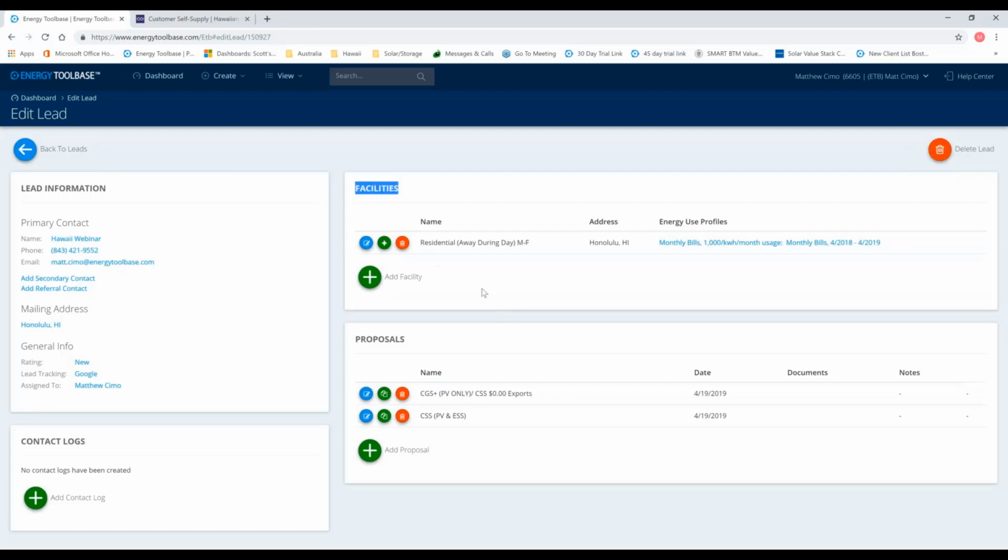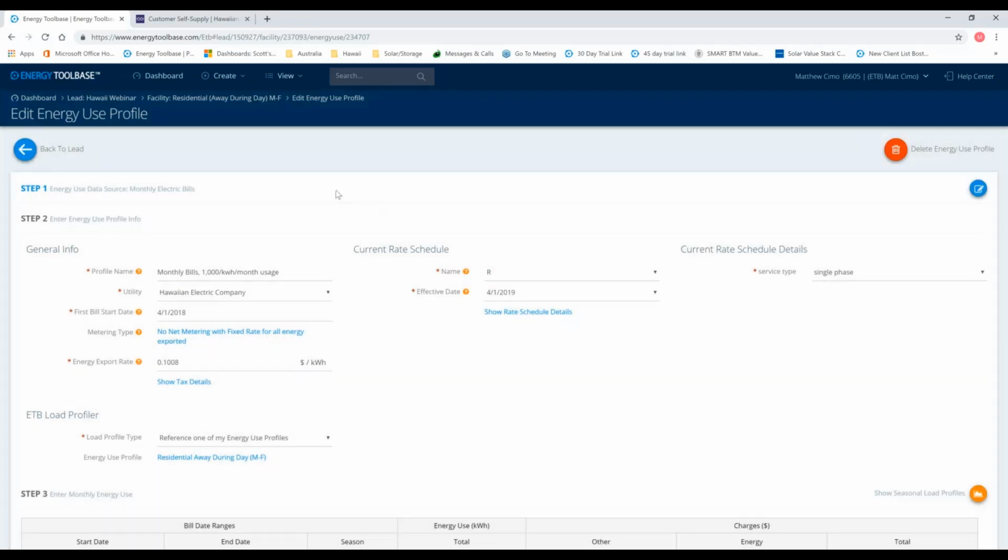In Energy Toolbase, for those of you who are not familiar with our platform, facilities is going to be a meter. Here I just built out one meter, and we're going to be referencing a residential home with the use pattern of homeowners gone during the day, Monday through Friday. That's typical of homeowners around this area, going to work, the kids at school, and coming home later, increasing that consumption. So let's take a dive into the actual profile that was built.